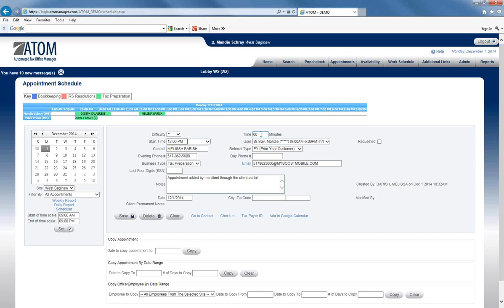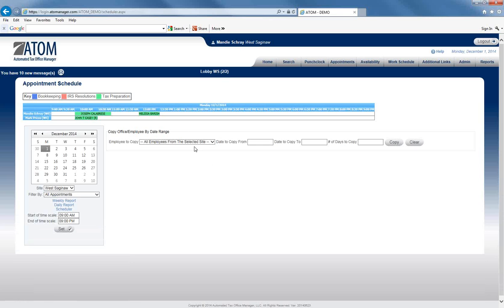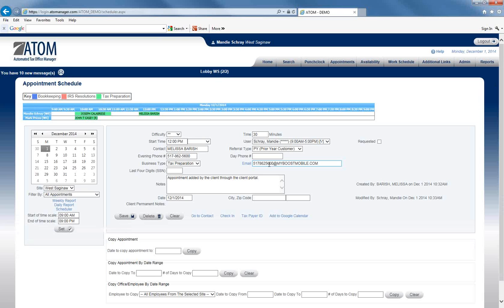But if you needed to edit or adjust the time for that client appointment, you could go ahead and do that. Maybe I know that this is going to be a quick appointment. It's not going to take as long, so I wanted to go ahead and change the time to 30 minutes. I could go ahead and do that and save it, and it will now make that a 30-minute appointment. So that is all for Client Portal Schedule Appointment. Thank you.